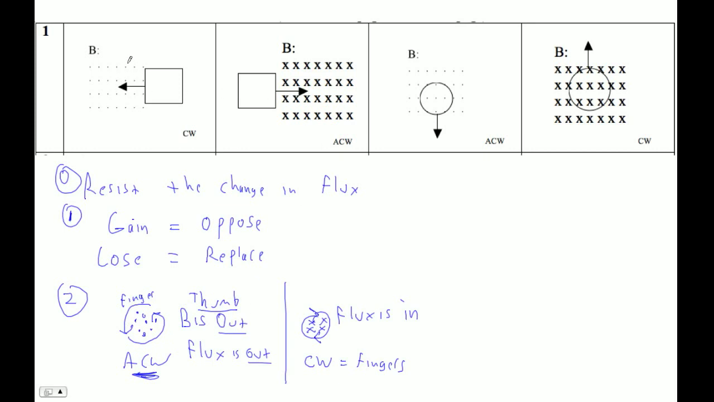So let's look at this guy right here. If I stick this guy into this region here, and now it's there, here it has no flux. Now it has flux. It's gaining flux, and it's gaining out of the page, right? And so what we do, if we gain it, we oppose that. So we want to create flux into the page. Our reaction is to create B into the page. To make it into the page, I'm going to go clockwise, fingers wrapping clockwise, thumb into the page, right?